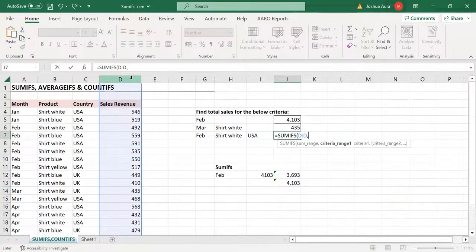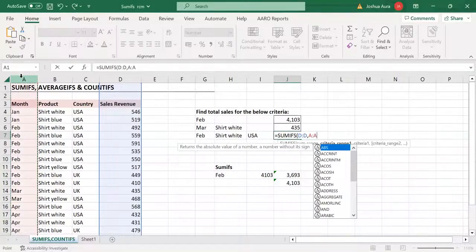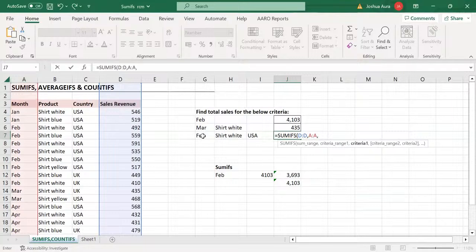Then I start handling the conditions. The first condition is February, but I don't attack it directly. I must go to the range. So the February range, where is February found? Following this, the criteria range for February is here in the months. So go to the months and click, and then you say comma. Then you go to the criteria itself, not the range now. Criteria is 1. And then you say comma.